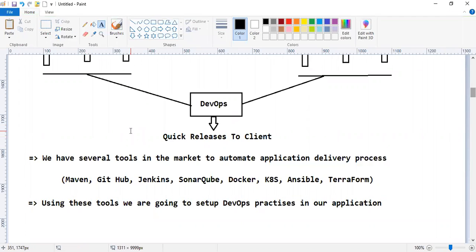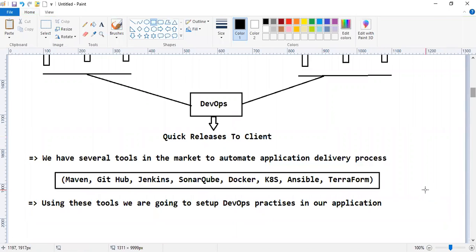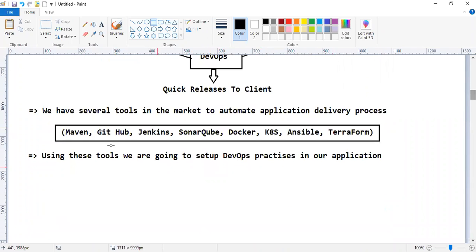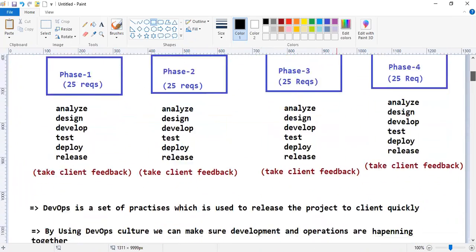What is the meaning of learning DevOps? Learning DevOps is nothing but learning these tools, how to use them to make sure project deployments and deliveries happen to the client early, and to make sure development teams and operations teams are working collaboratively. If they work collaboratively, then we can deliver the project to the client quickly. We are going to learn several tools in the DevOps course. By using those tools, we can deliver the project to the client quickly in multiple phases using the Agile methodology.